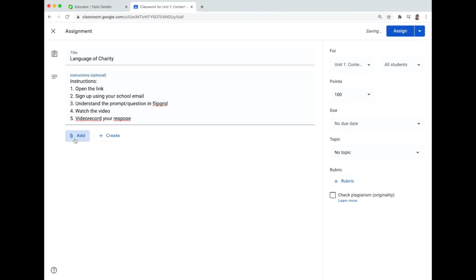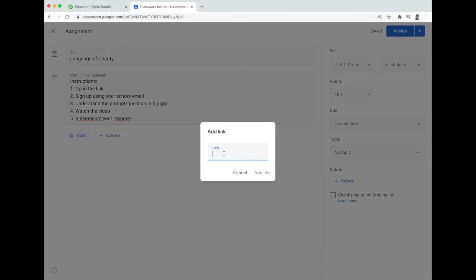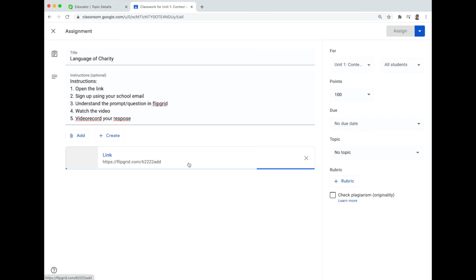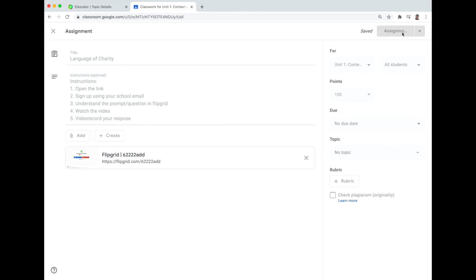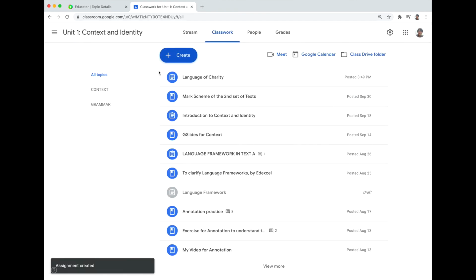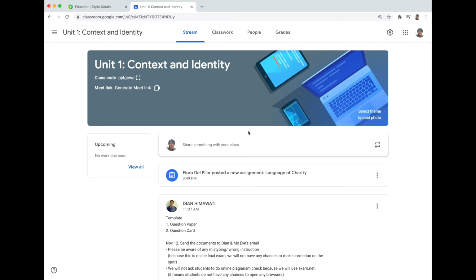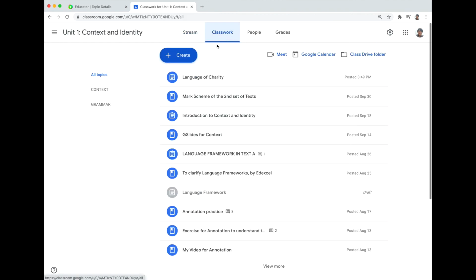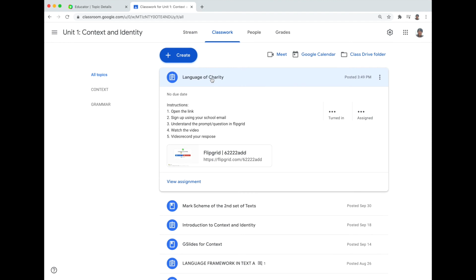Okay? Then you click add link, and we paste the link we copied from FLIPGRID earlier. Then here is our FLIPGRID. Then just hit assign, and it should be in your Google Classroom already. So they can see it in their stream, or they can go right away to classwork and click Language of Charity. If I were the student, I will understand properly the instruction from my teacher. It says open the link, so I will open the link.